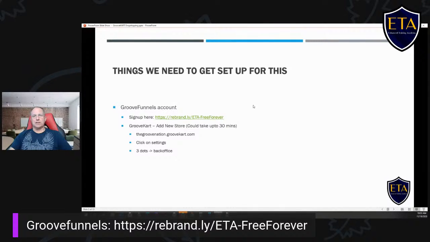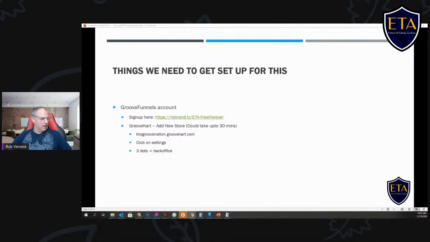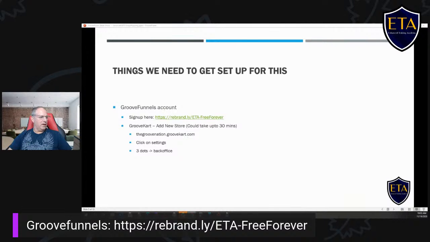The first thing we're going to need is a GrooveFunnels account. There's a link right here. It's rebrandly.com/ETA free forever. Go ahead and sign up in there. It's a free account, totally free. They don't even ask for a credit card, but it's one of the things we're going to need. The link is also up in the description, so if you need an account, go ahead and grab that. Like I said, absolutely free.